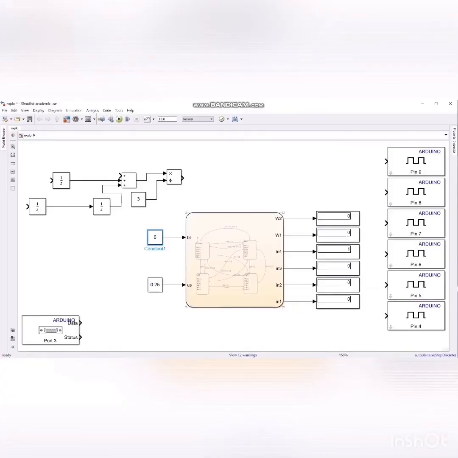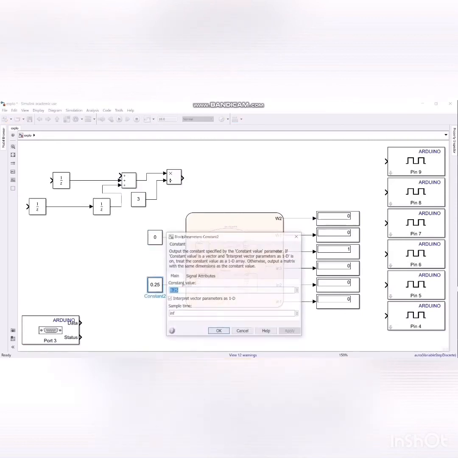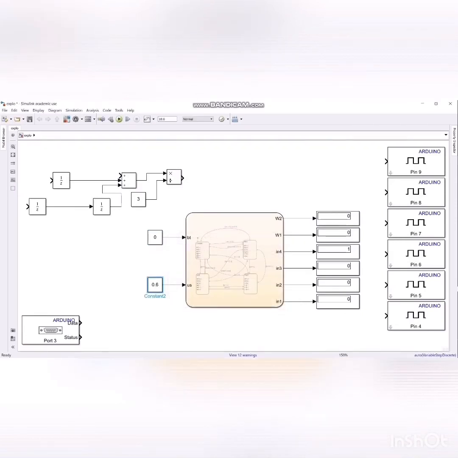W1, W2 are for wheels, IN1, IN2 are brushes, and IN4 is LED. Case 1, BT is equal to 0 and US is less than 0.3 meters. Wheels are stopped, brushes are stopped, LED is on, indicating the bot is stopped. Case 2, BT is equal to 0, US is greater than 0.3 meters. Now also wheels are stopped, brushes are stopped, LED is on. Case 3, BT is equal to 1 and US is greater than 0.3 meters. Now the wheels are working, LED is off and brushes are on.